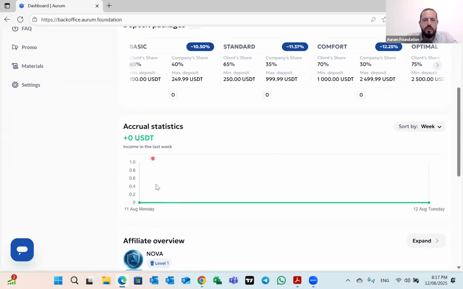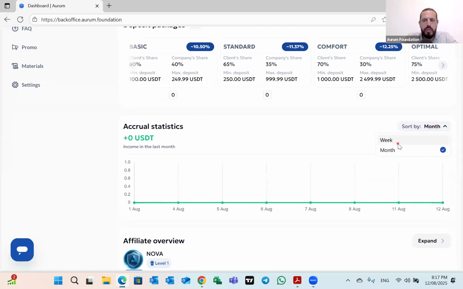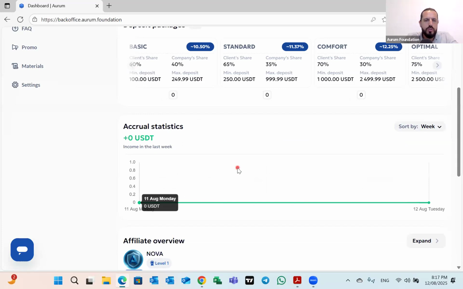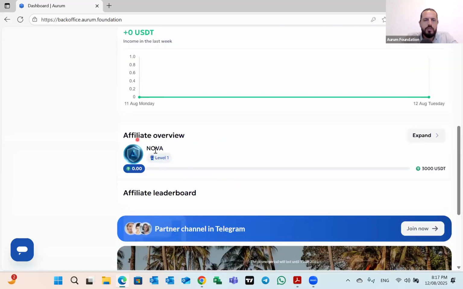This is where you can see your statistics in terms of income. You can view it monthly or weekly to see how much you're making. This is where you see your affiliate progress.